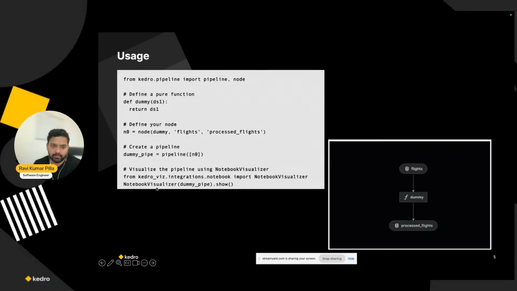Once you have that, you just need to pass the pipeline you created and then use our show method. Here, what you see is the actual visualization which you can see on the notebook, which we will be going to demo in some time.